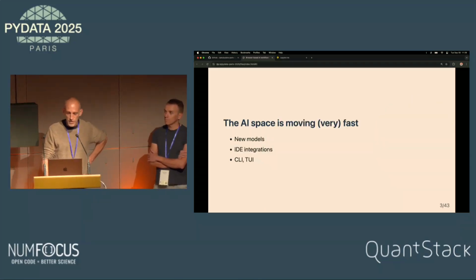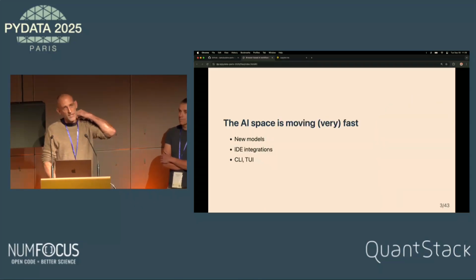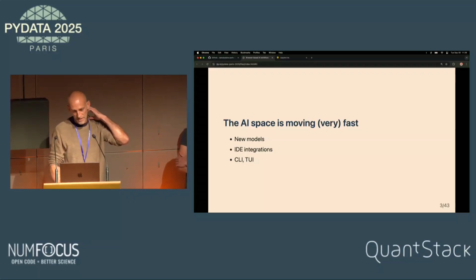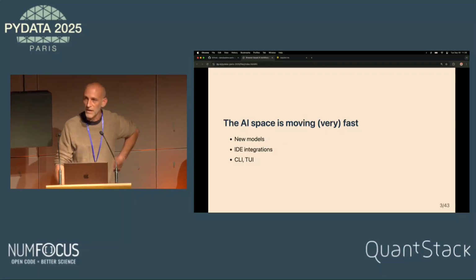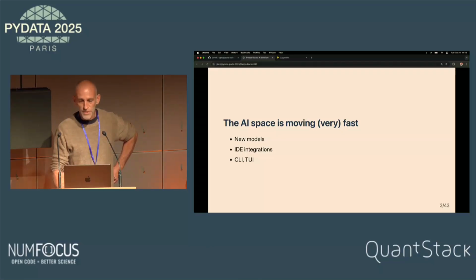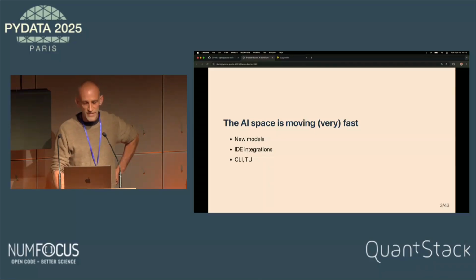So here we'll speak about AI. We all know that AI is moving very fast in recent years, especially with large language models. So there are new models added frequently.